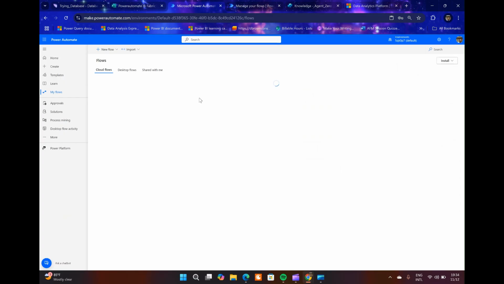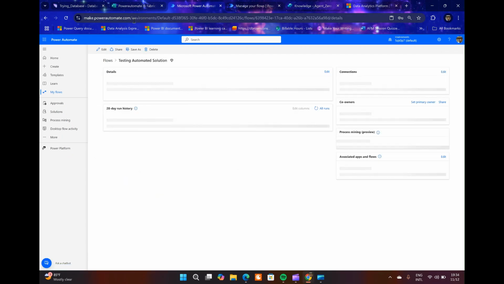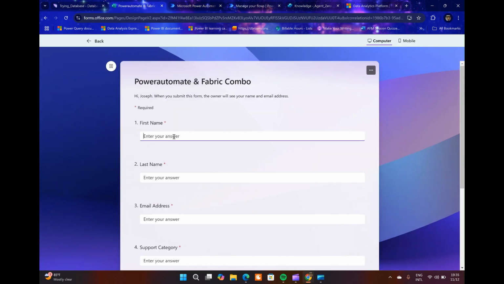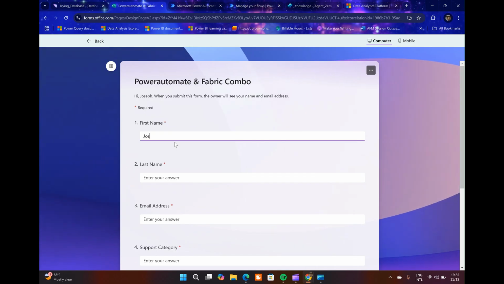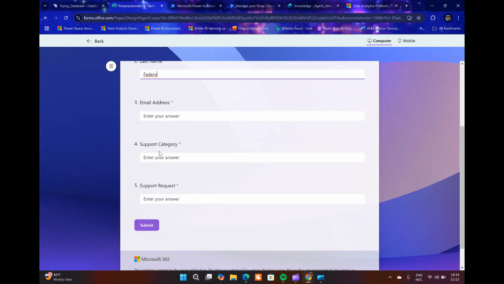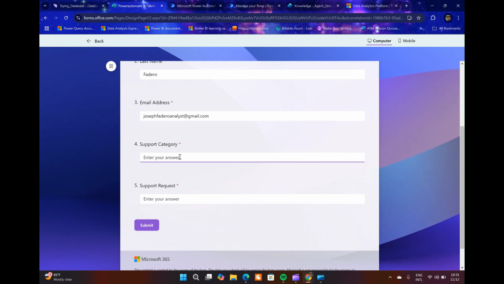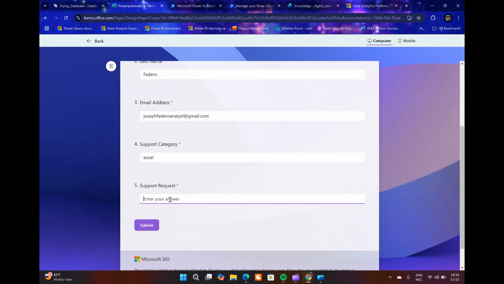Now, I already have a process built already, so I'll just run it. There's no need to build the same process again. So I have this process already, so let me show it in action. Right now I'm going to fill out this form. I'll just give it a name, and I'll just call this maybe PBI, maybe Excel, and support request. I'll call this testing DB, and I'll just click on submit.